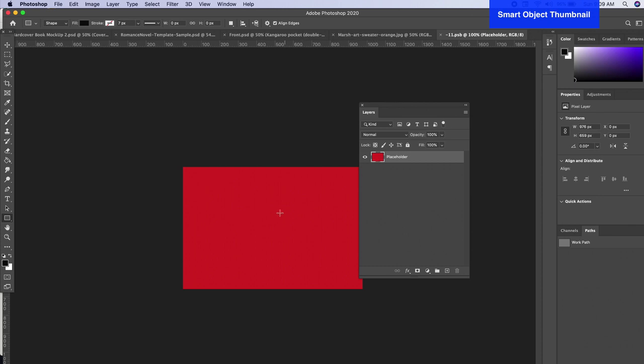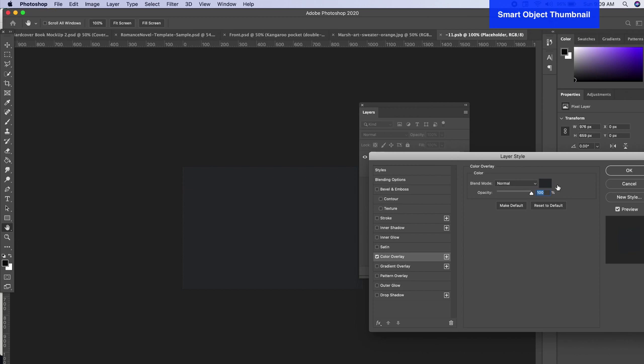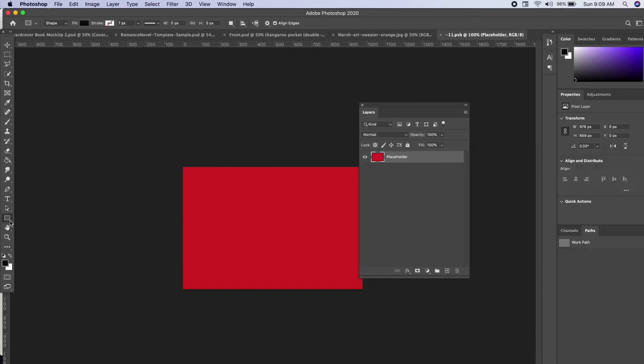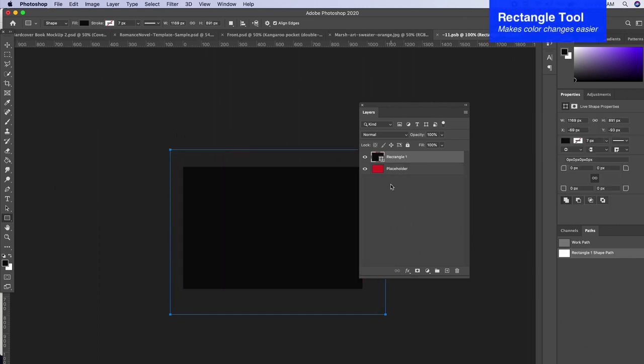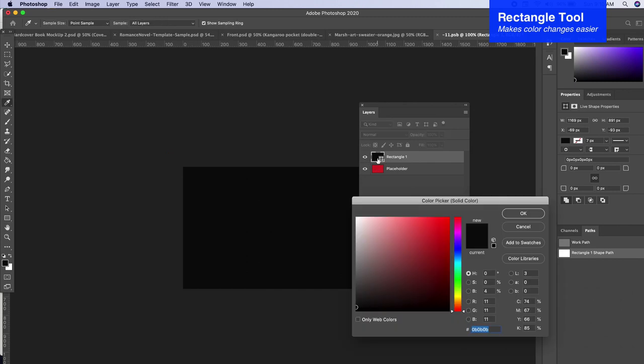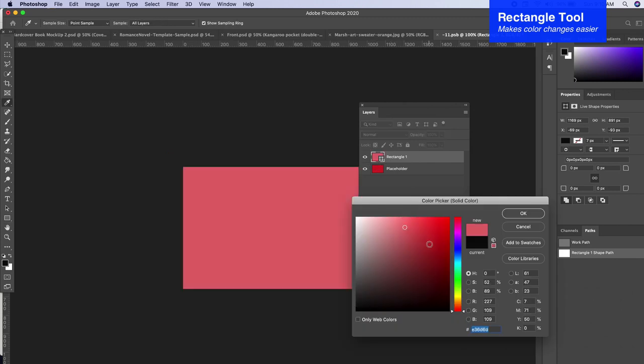So we want to change the color of this pocket, so we can double click this and do a color overlay, or we could do something a little easier and use the rectangle tool and draw over top. What's great about using the rectangle tool is I can double click this and change it much easier than going into a color overlay.